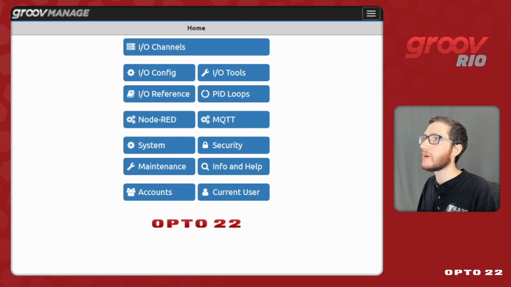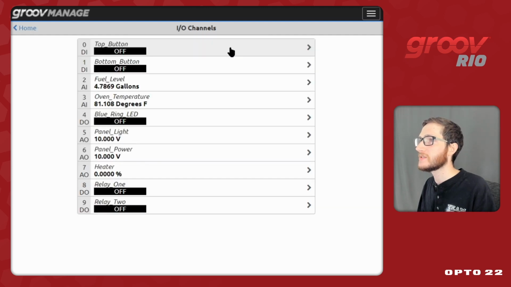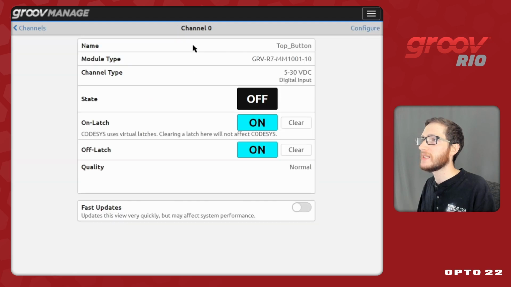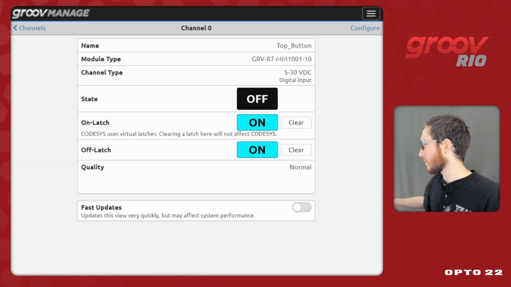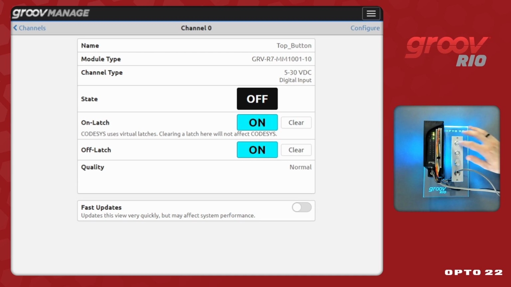So, I'll start by going up to groov Manage and selecting I/O channels. You can see here I have a lot of options. The first one I'm going to bring in is this top button. You can see if I reach over to my RIO and toggle that button on, it goes on, and it will stay on until I press it again, and there we go, it turns off.